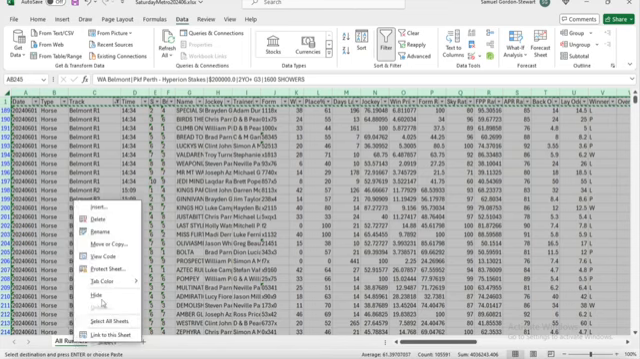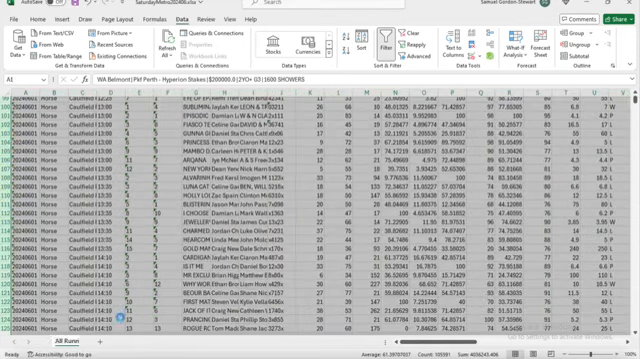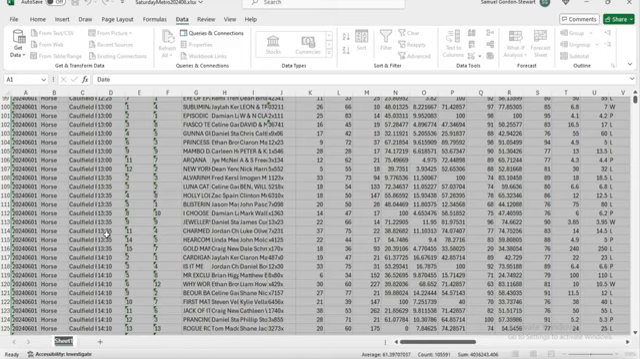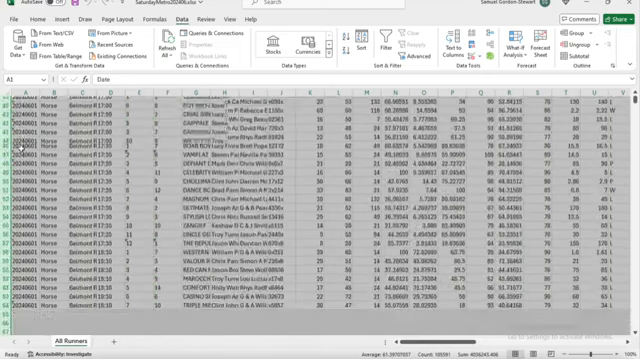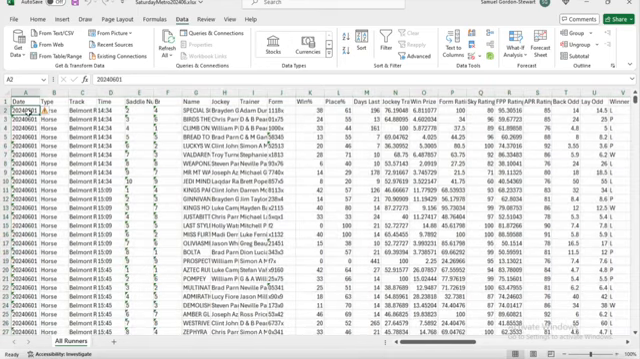Okay, so we'll get rid of the old sheet, and we'll rename this one All Runners. It's important this is called All Runners, otherwise I don't think it imports properly into the Analyser spreadsheet. And there we go. We've now got a spreadsheet that is only Saturday Metro. So we'll save that.